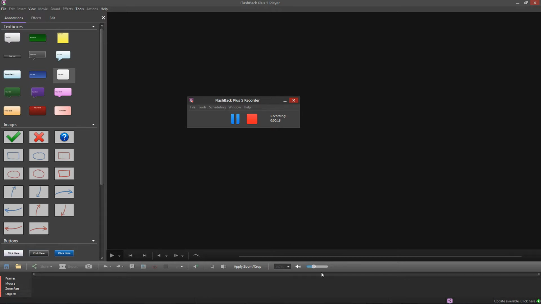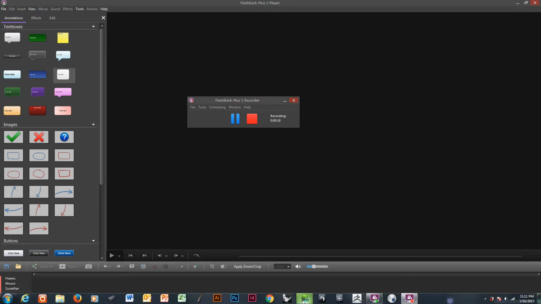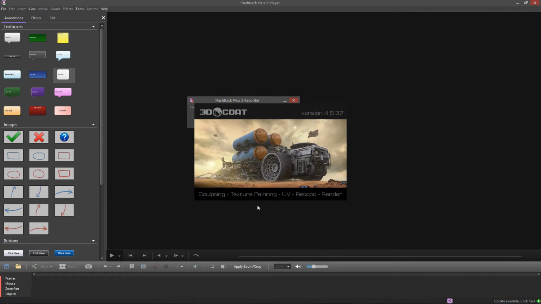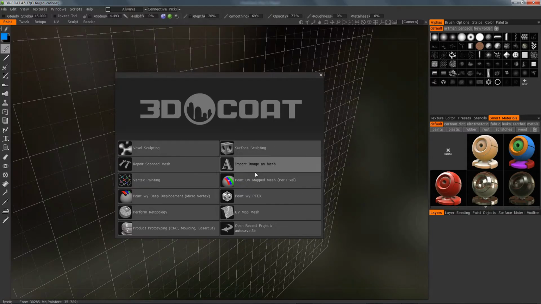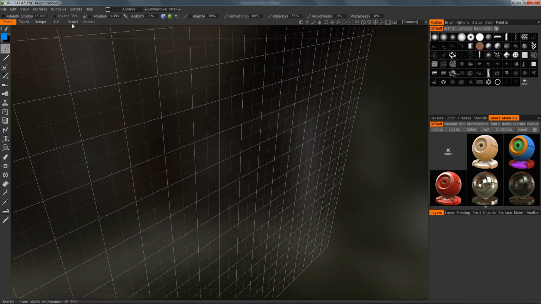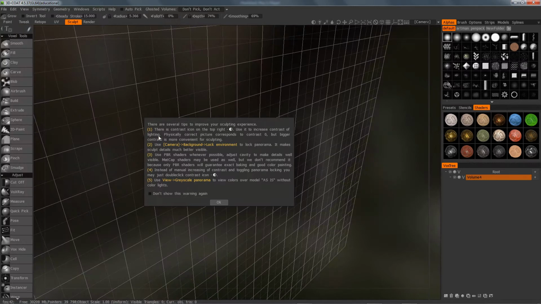Continuing on with 3D Coat. In the last video we talked about the workspace, the interface. Now we're going to actually do some modeling. Once again, this is that opening dialog. I don't really need anything from there. Go into the sculpt room. I already understand what these things are asking me to do about light settings and locking the background. It's fine.